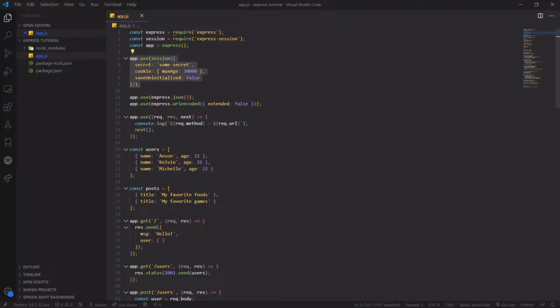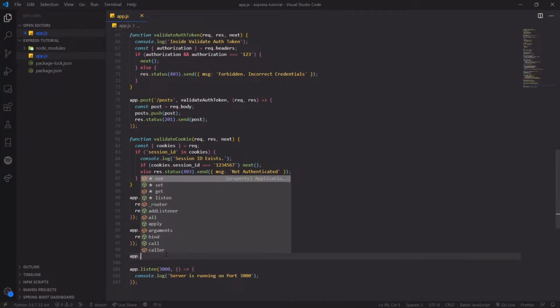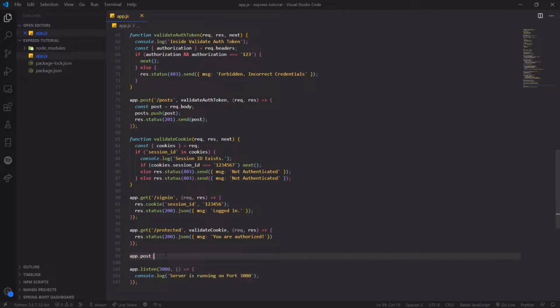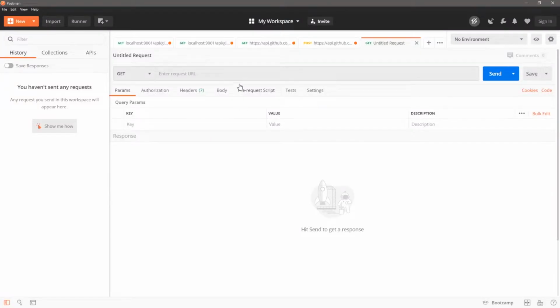All right, so now that we've registered our session middleware, I'm going to go down over here and simply make an app.post route. We're going to have a simple login route, and I'm just going to send a 200 response. Okay, cool. So we're going to make a post request. That's localhost port 3000/login.